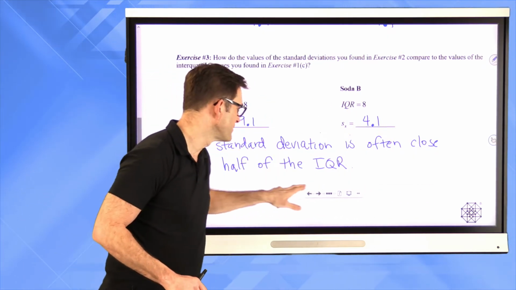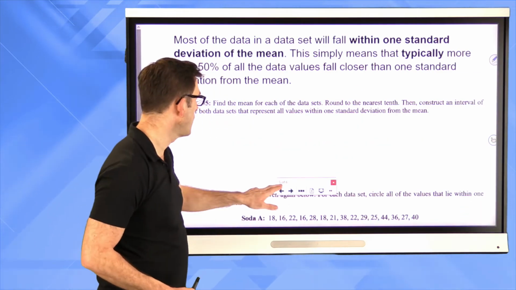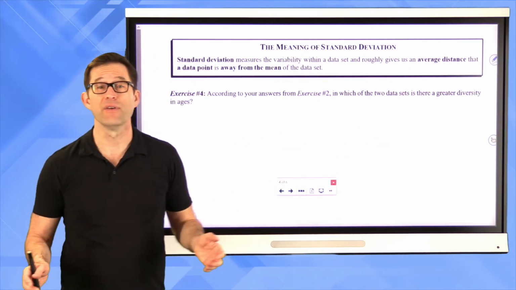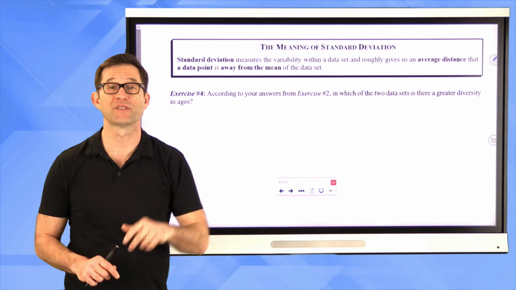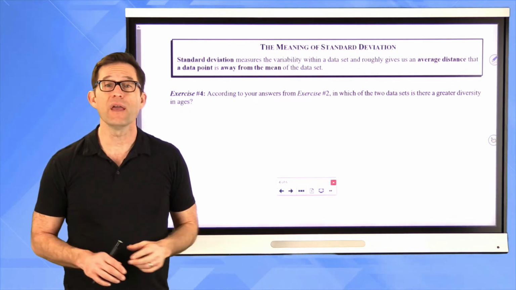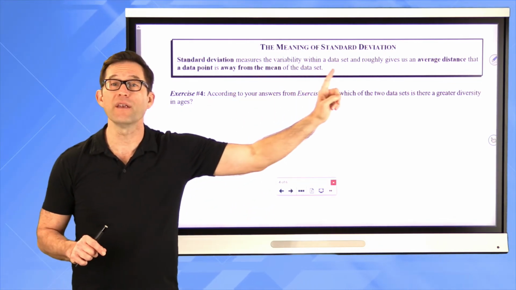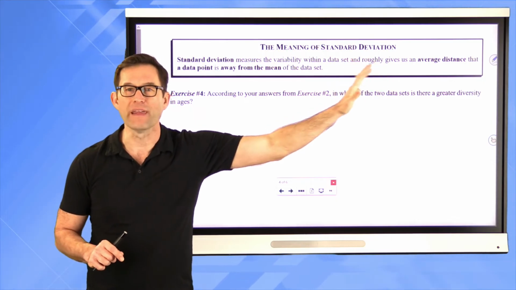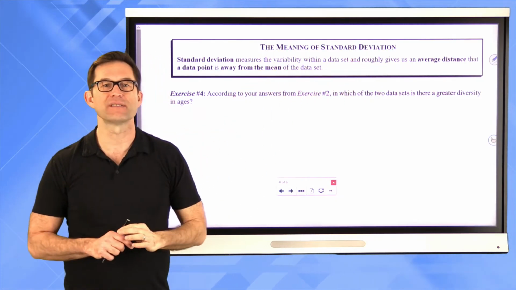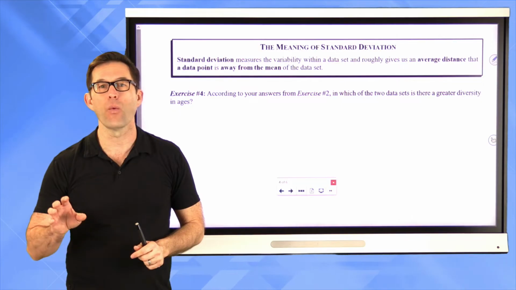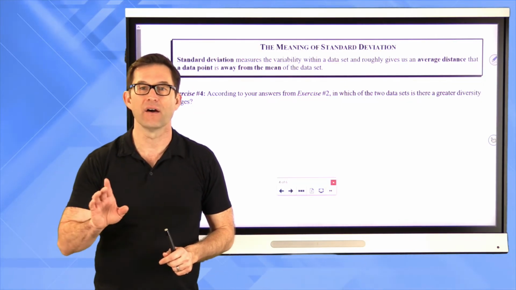So far we really haven't talked much about what in the world standard deviation is. So let's talk about the meaning of standard deviation. Standard deviation measures the variability within a data set and roughly gives us an average distance that a data point is away from the mean of a data set.